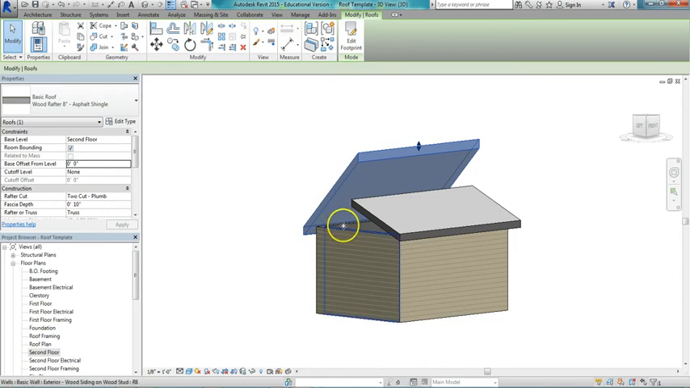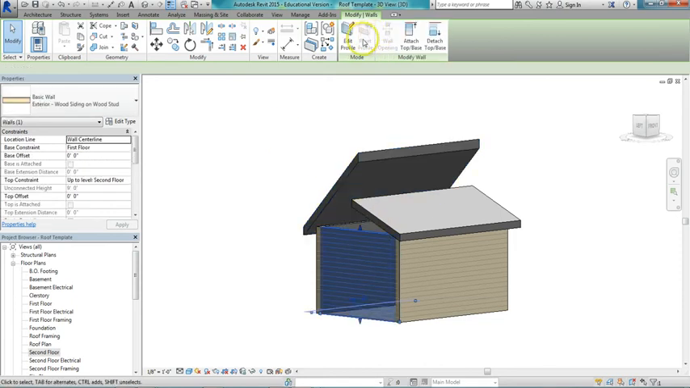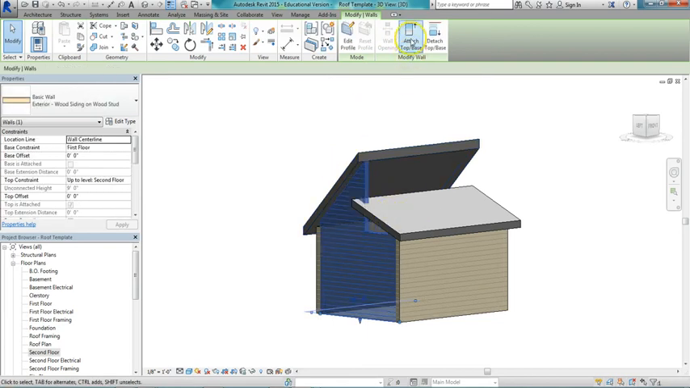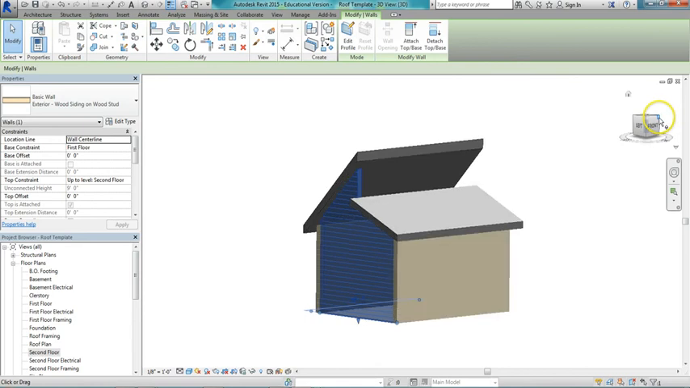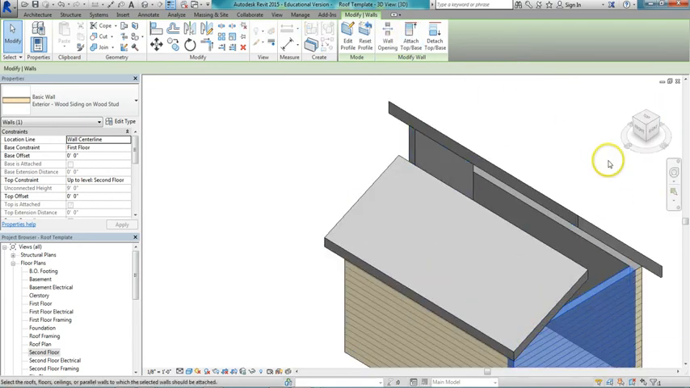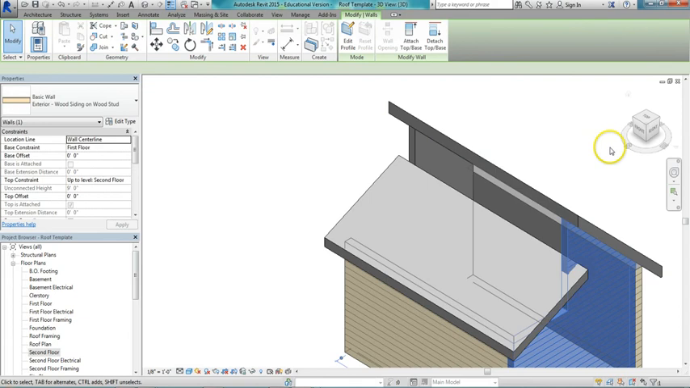Next thing I want to do is attach the wall to the two sections of roof. So I'll click this wall, attach top base, click that one, attach top base again, click that one. Same thing on the other end. So click the wall, attach top base, click the roof, attach top base, click the other roof. And we have our two walls.